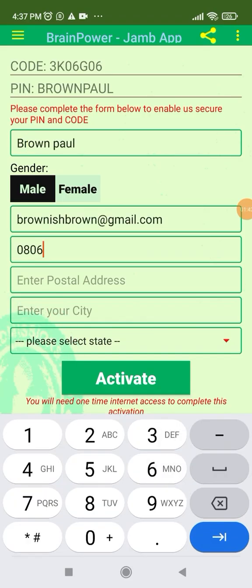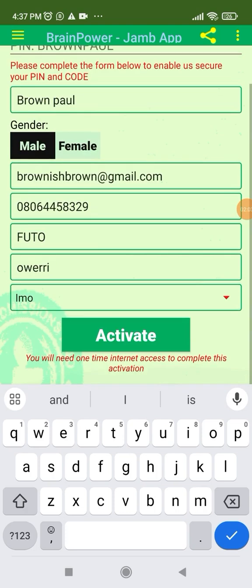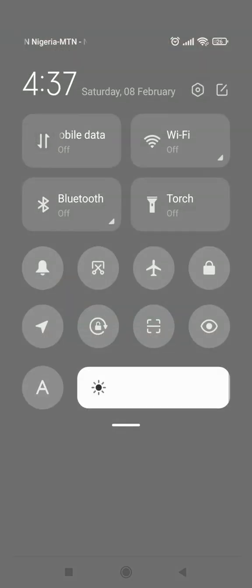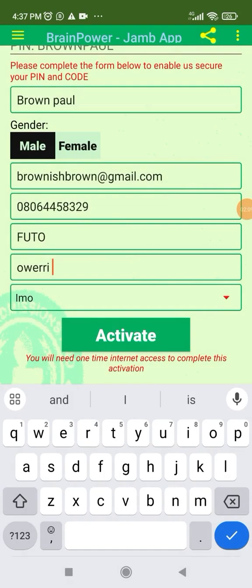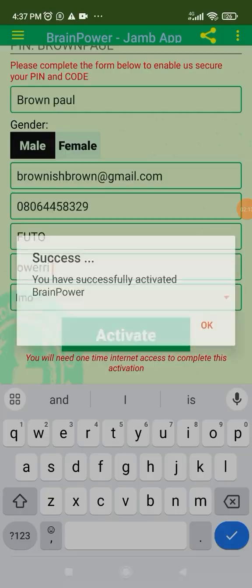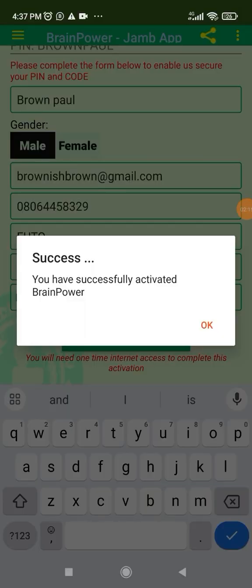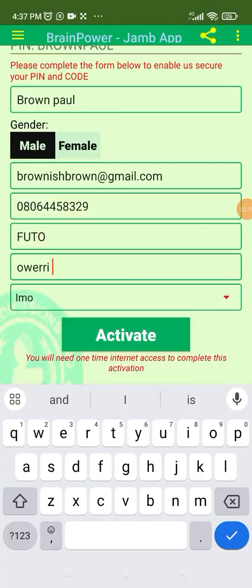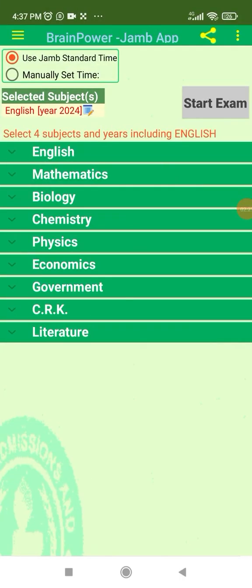Please always make sure you use your correct phone number. Now click on activate. But before you click on activate, make sure your data is on. All right. So click on activate right now. Okay, please wait. It says you have successfully activated Brain Power. Now click OK. As you can see.